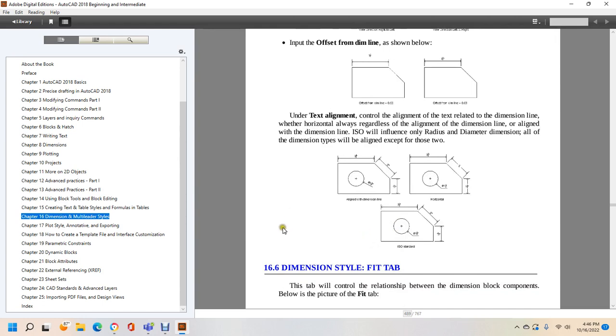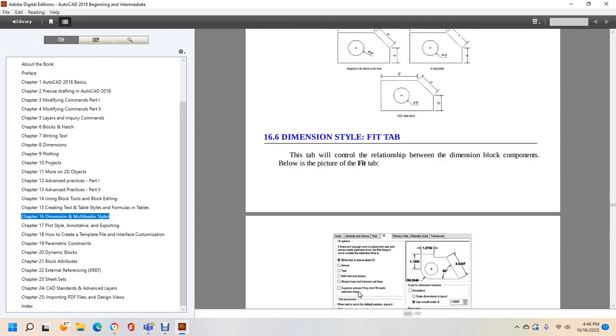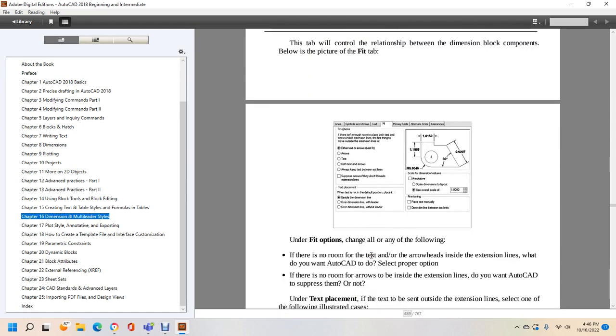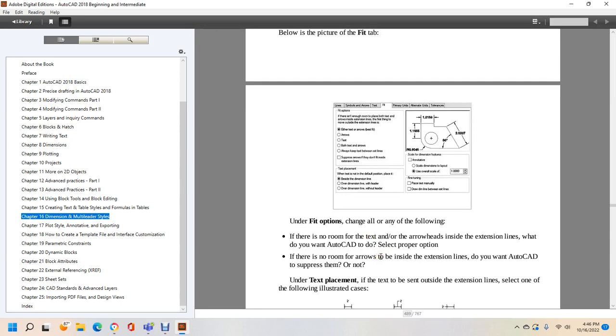Dimension style, fit tab. This tab will control the relation between the dimension block components. Below is the picture of the fit tab. Under fit options, change any of the following. If there's no room for the text and the arrowheads inside of the extension lines, choose what you want AutoCAD to do with the proper operation. If there's no room for arrowheads inside of the extension lines, do you want AutoCAD to suppress them or not?